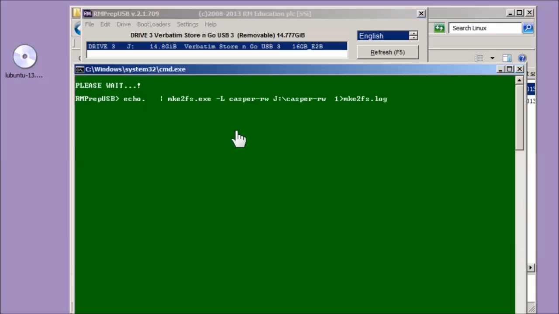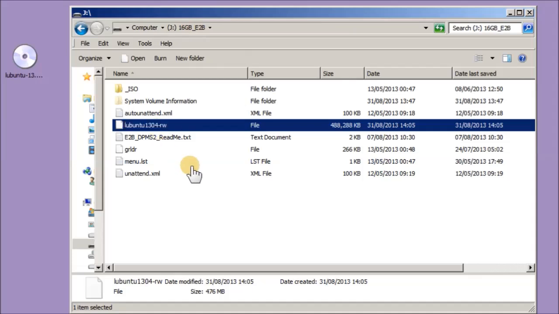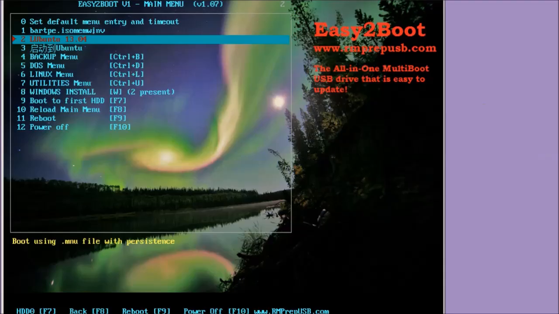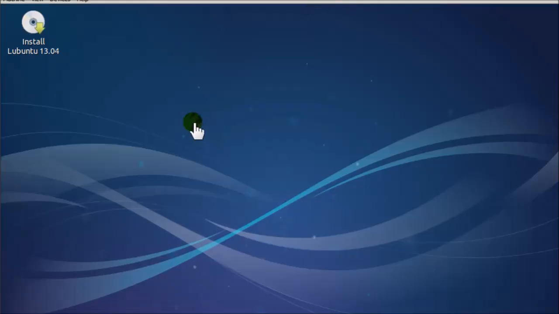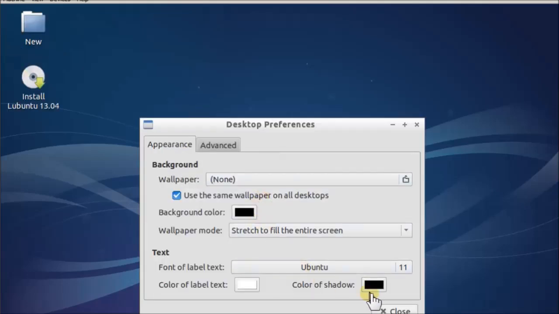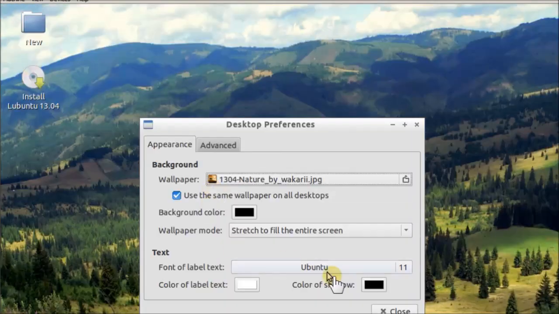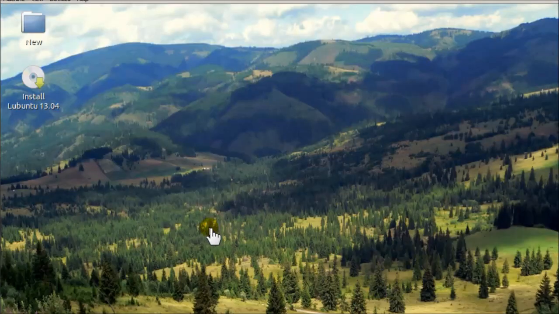When you create an ext2 file, the volume name is the same as the file name. So you must create it with the file name that the Linux ISO is expecting, even if you change the file name afterwards. Let's just add a folder here and also change the desktop, and then reboot and see if we get persistence.